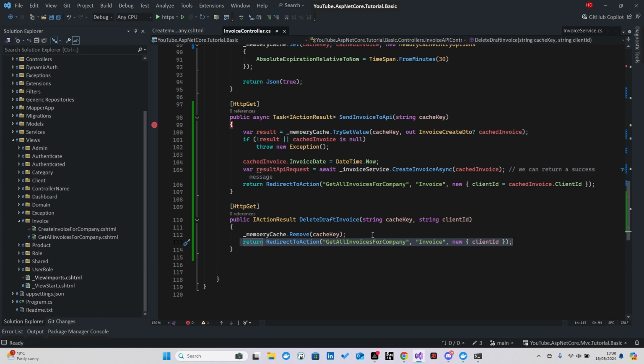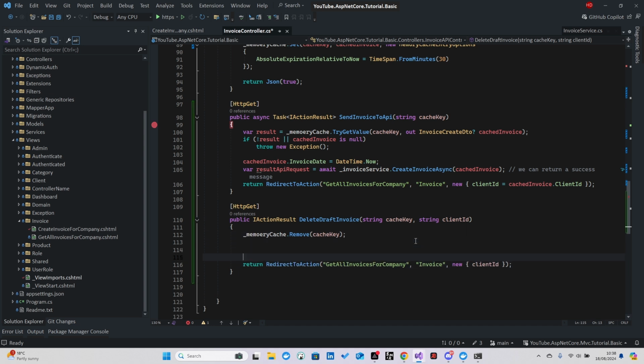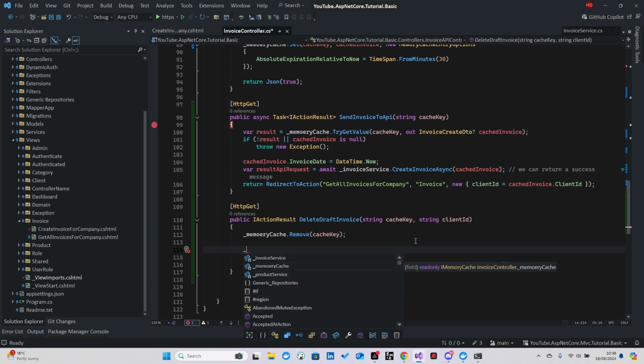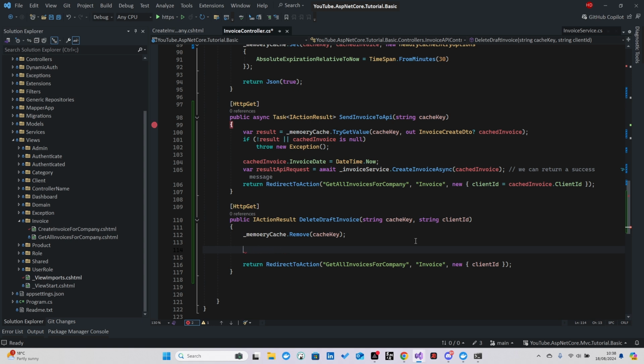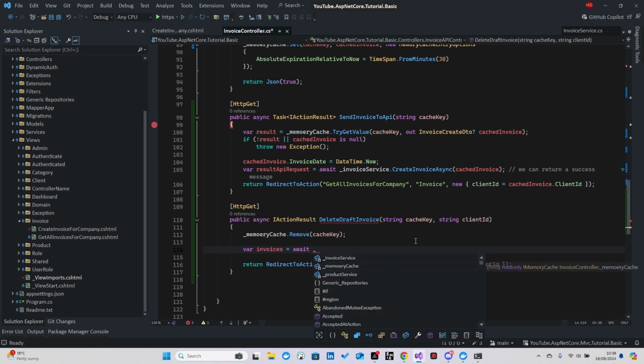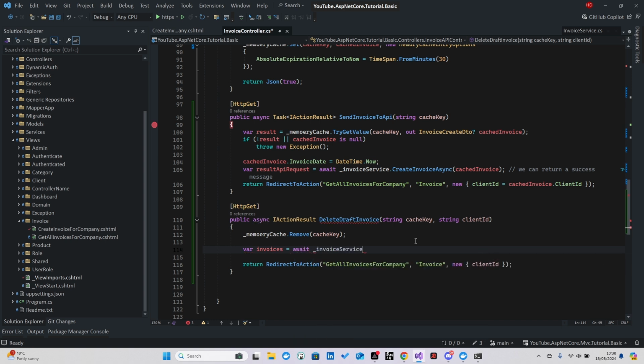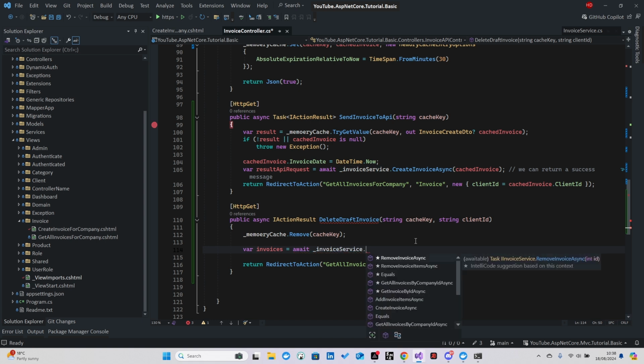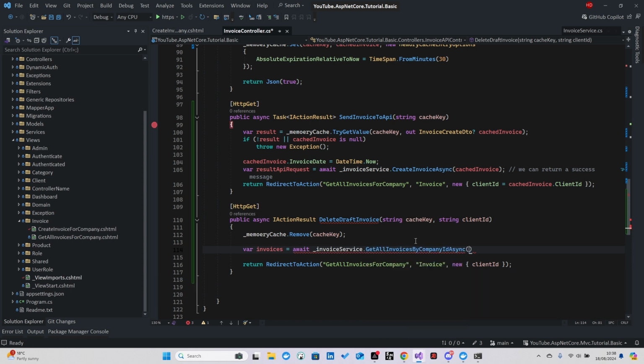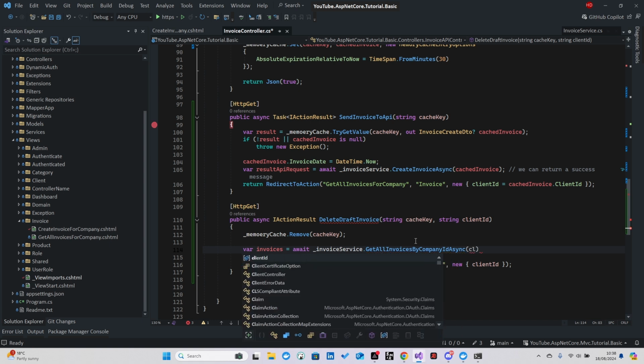How can we do this? So we need to get all invoices, right? So we need to make an API call here. Invoice. Okay, var invoices. Wait, we need to make it async again, because invoice service has async methods. Get all invoices by company ID async. Okay, we have a client ID here.